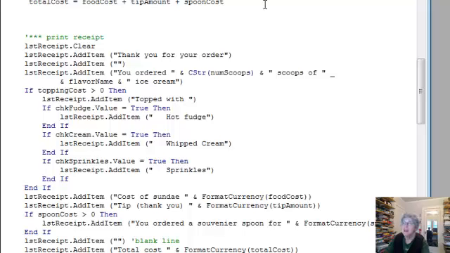Okay, so I'll write call print receipt, and now I have to think about all the information that I need to print the receipt properly. So let's go through here. We certainly need to know the number of scoops. So I'm going to make these all arguments. I need the flavor name. Let's see. I need the topping cost.